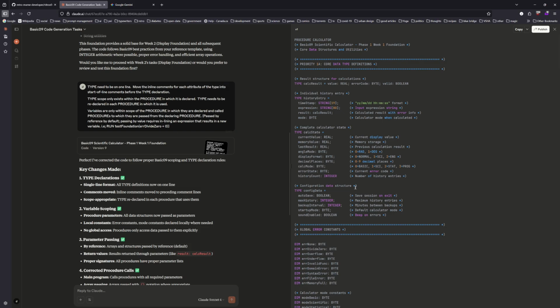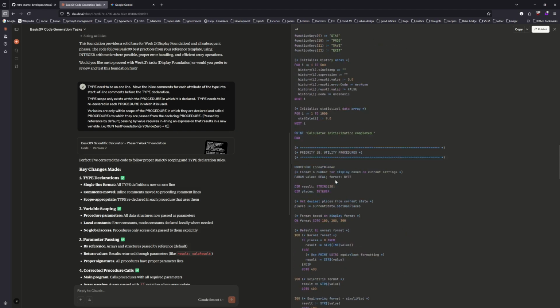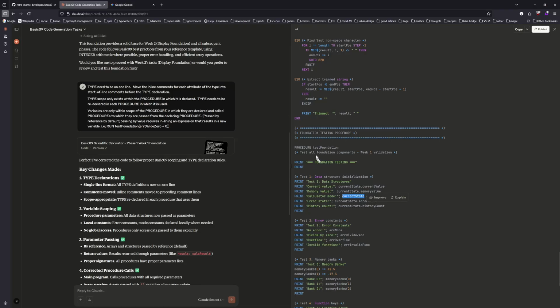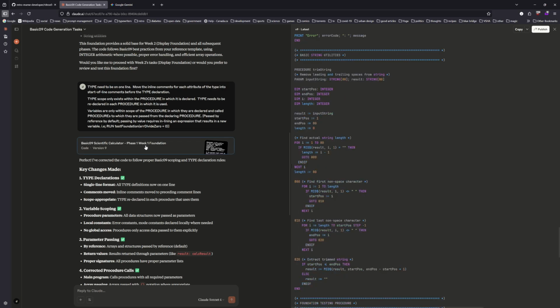The other thing was, inside of here, I think, especially down here in the test code, it was referring to memory banks and current state, but it wasn't passing them in. It was assuming that it was in scope because it was in scope in another procedure. So that's what I was saying here. So then it did an updated version.